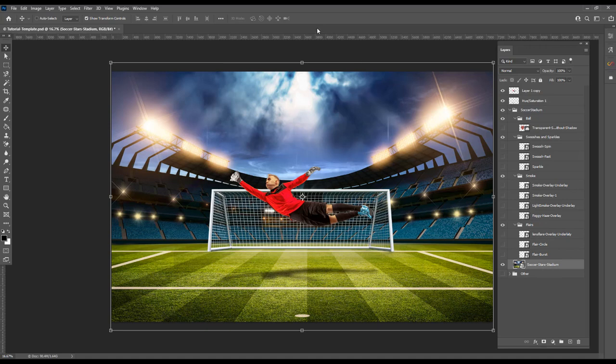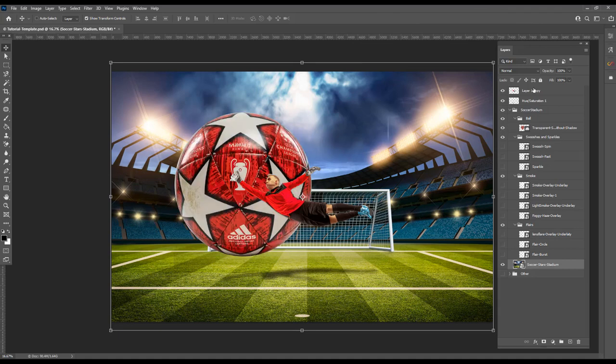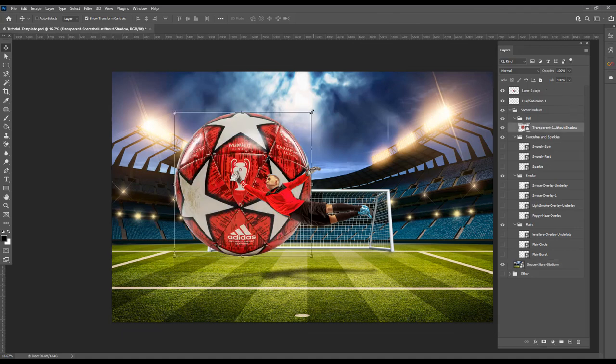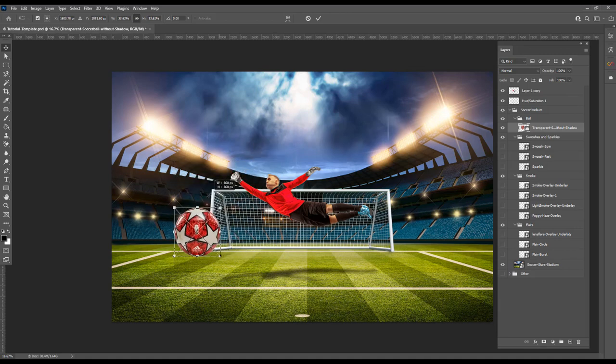Alright, so now that the athlete is there, what we would probably do next is include the ball. So as you can see here, this ball is fully transparent. I'm going to kind of resize it. And yeah, that's probably good. And I am going to place the ball above the athlete.